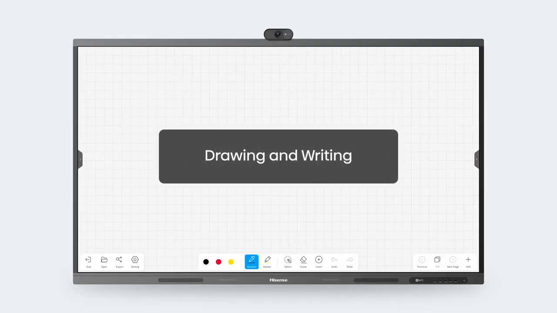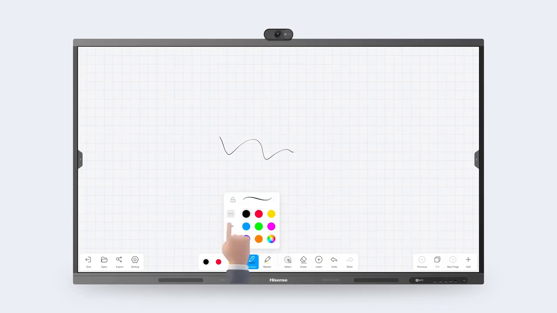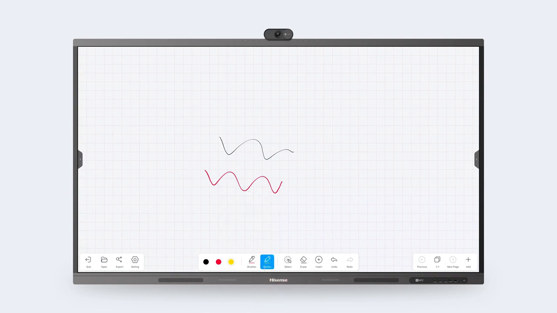Drawing and writing. Tap the pen tool icon in the toolbar to activate it. Choose different line widths. Tap the color palette to select a color or create a custom shade. Include specialized tools like highlighters or markers.